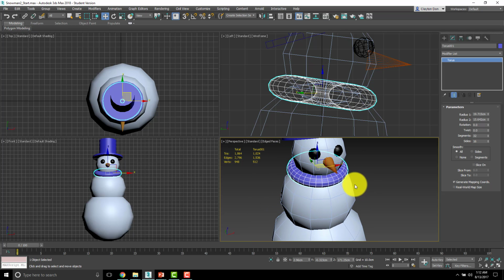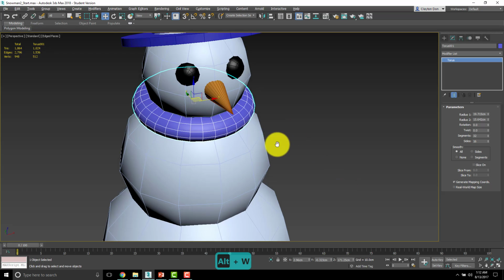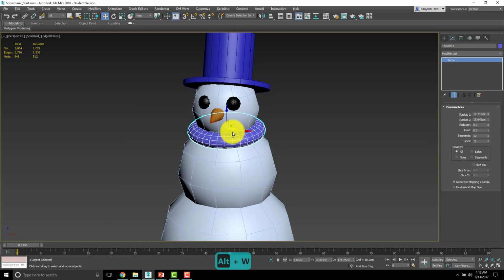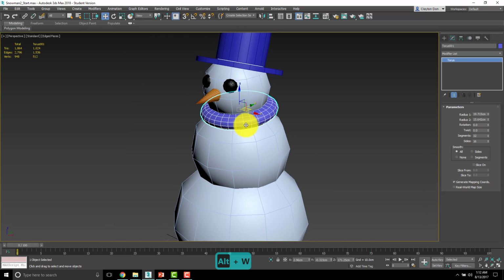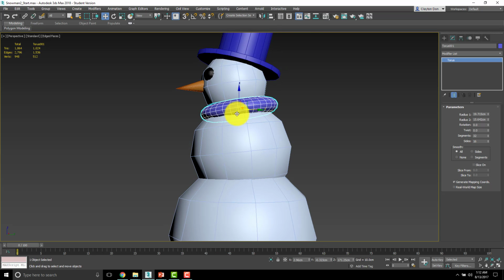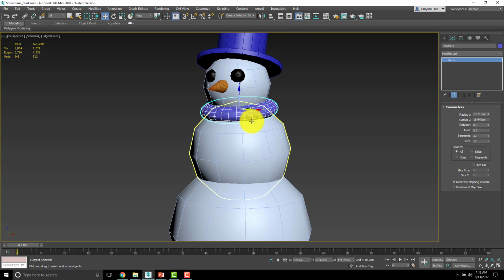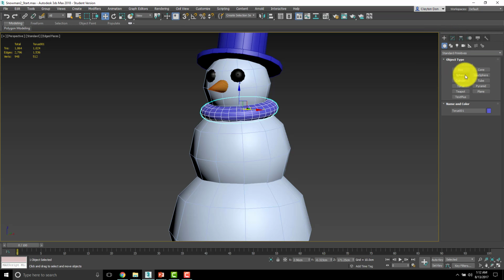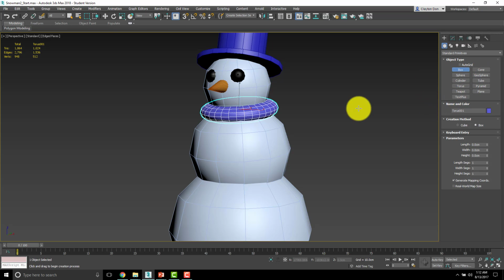So now I'm going to maximize this by Alt-W, and we've got this. We'll make sure it's the same sort of idea. We've got like a scarf we're trying to put together here. I'm going to go back to my Create tab, and then, let's see here. I think I'm going to use a box.